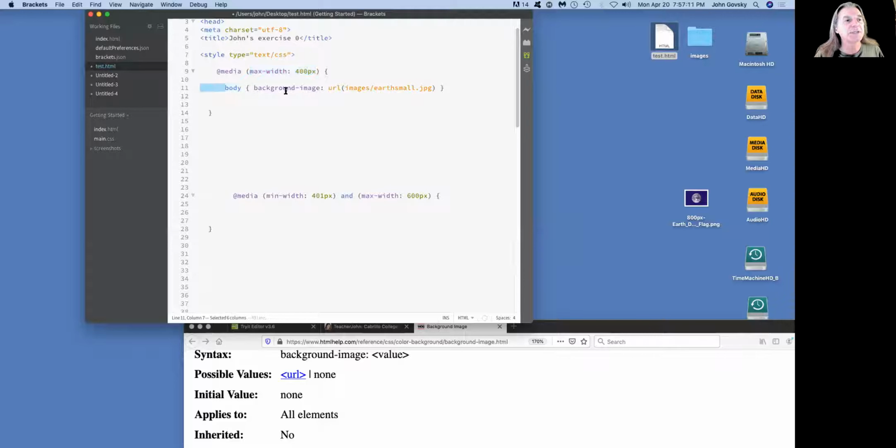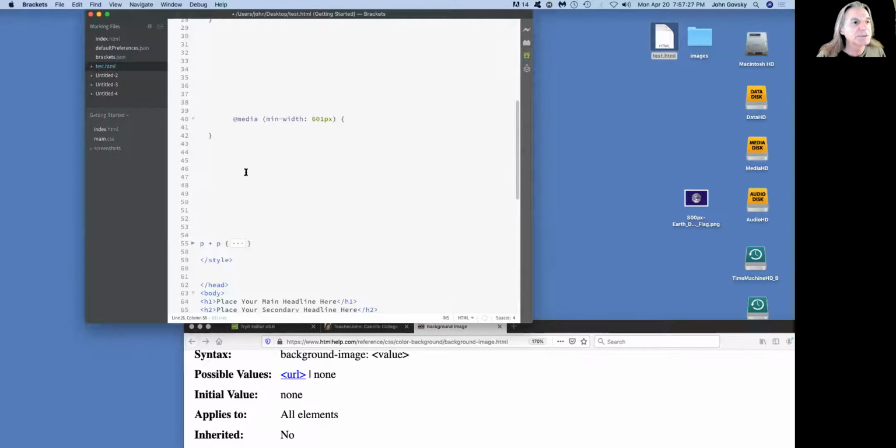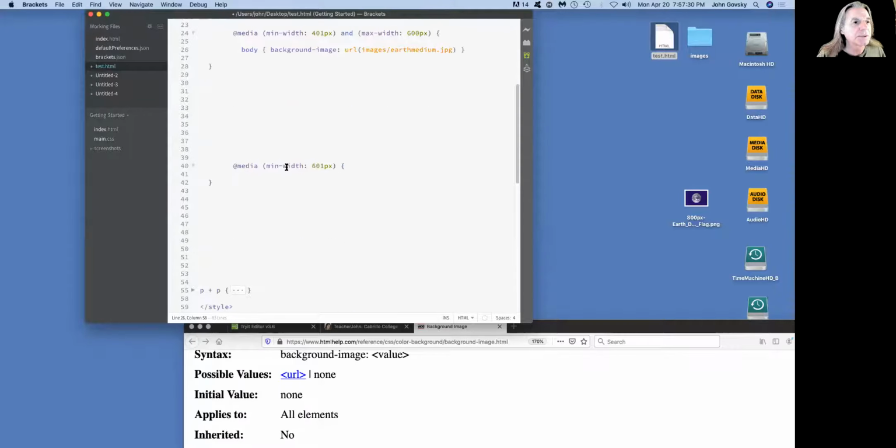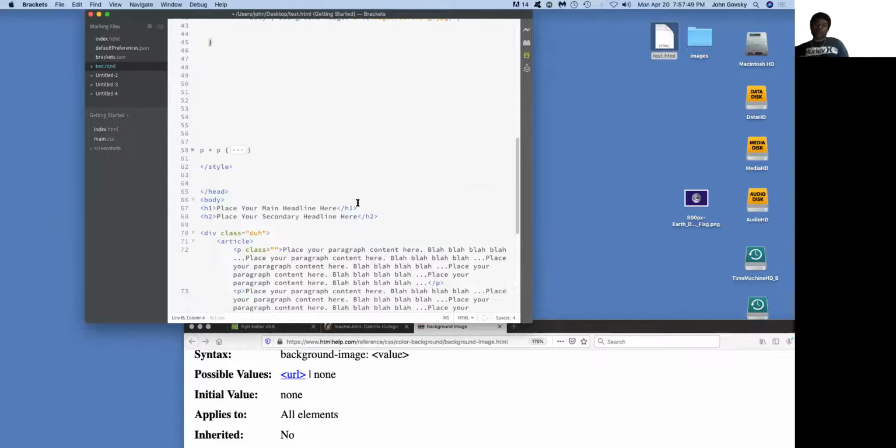I'm going to take that same line and copy it and put it there and change this to Earth medium. And then I am going to here, Earth. Did I call it large or big? It's trying to auto-populate for you. I think you called it big. You called it big. I called it big. Okay. Let's see if that works. All right.